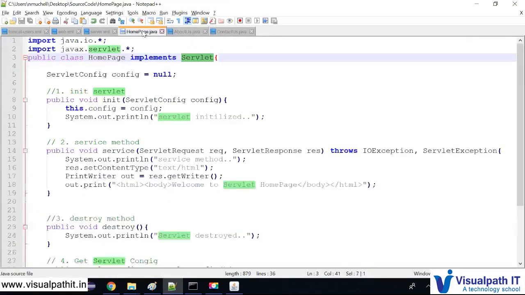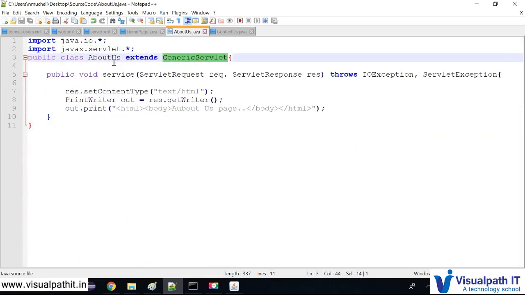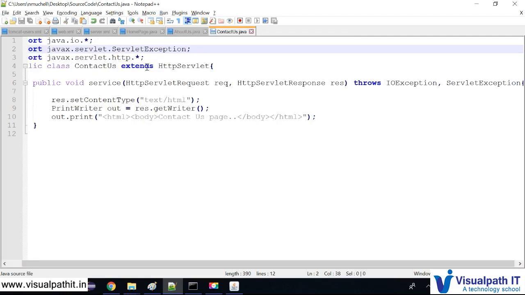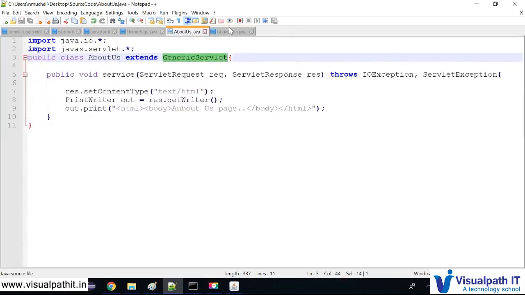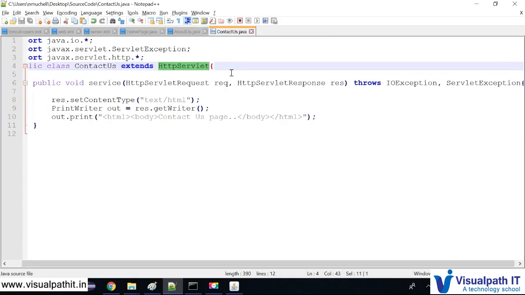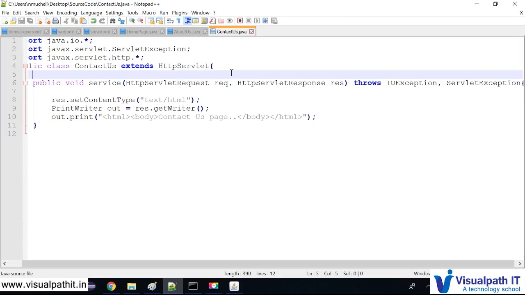One is the home page with the Servlet interface. The other one is with GenericServlet, which is from javax.servlet again. And we have covered the other one, which is Contact Us, with HttpServlet. So there are three different ways you can achieve it. In real time, people are using HttpServlet because here you can't see the difference between GenericServlet and HttpServlet, but there are other methods available for HttpServlet which GenericServlet does not have, which are the HTTP methods.